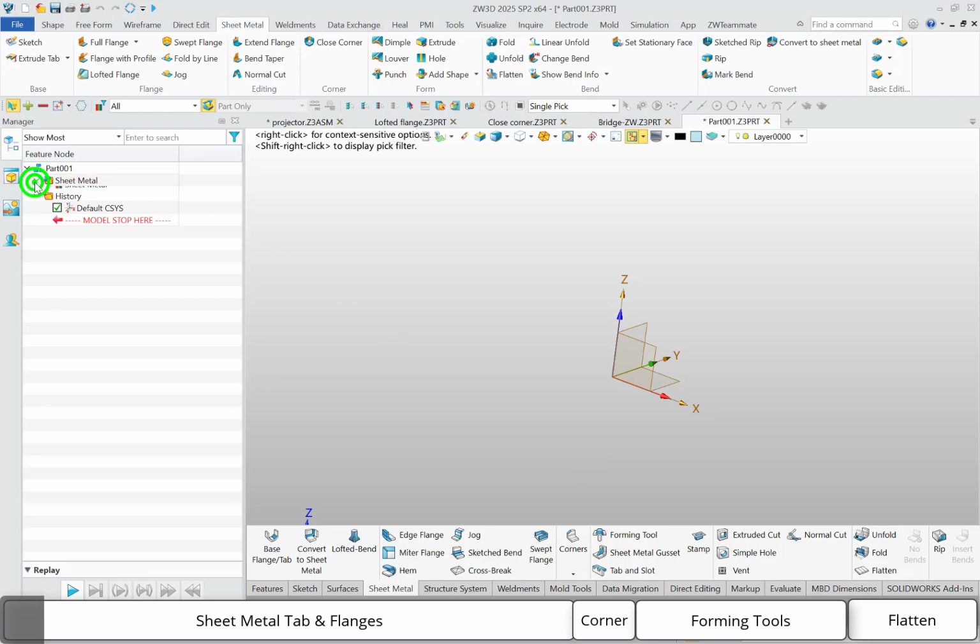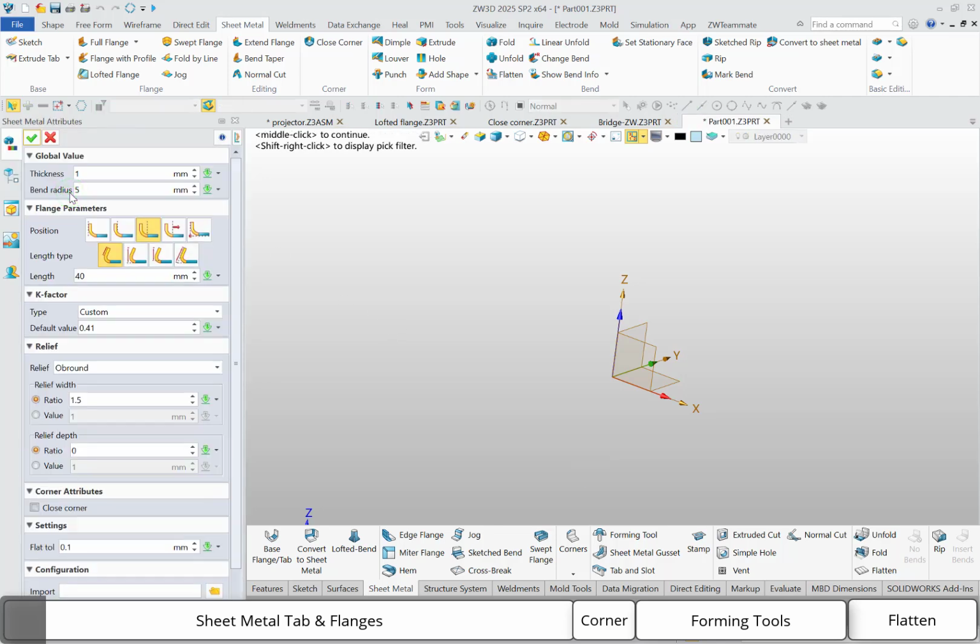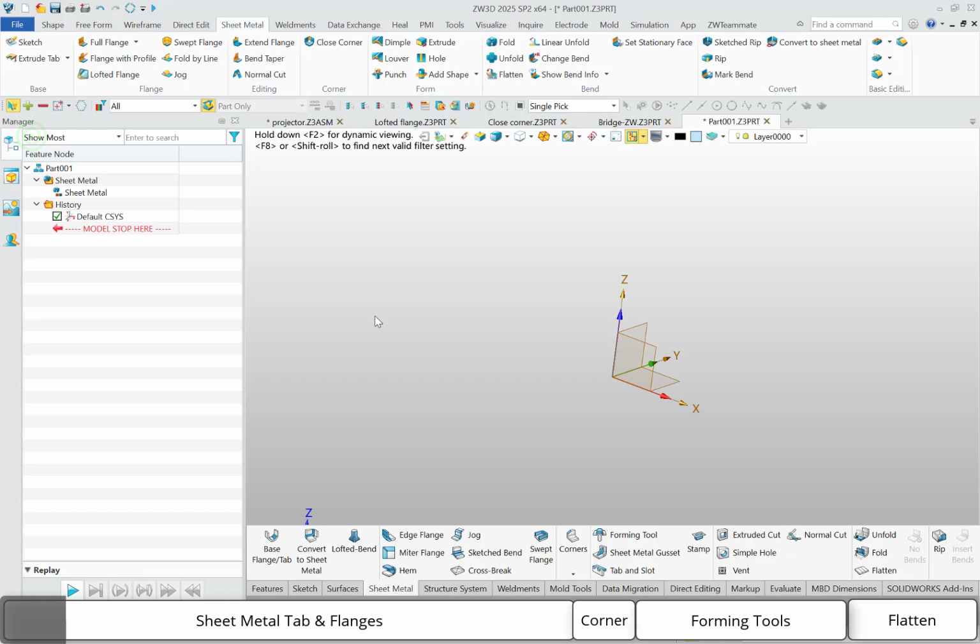When you start a sheet metal part, it's recommended to set the global attributes, including thickness, radius, default flange position, length type, K-factor, and so on. Global attributes can greatly reduce repetitive manual input each time and allow for batch modification if needed. Now we are ready for the modeling process.